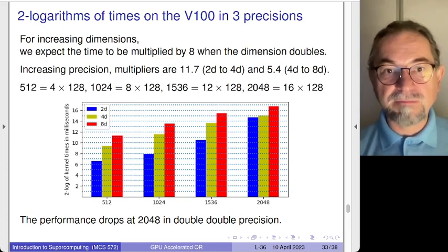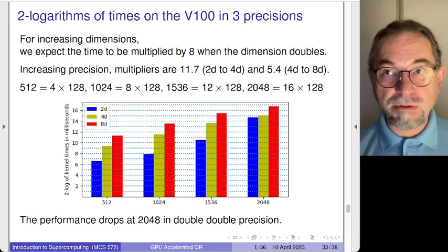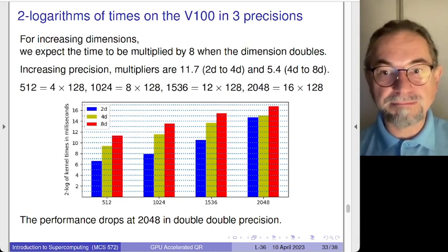Then there are also the theoretical multipliers. In going from double to quad double, you would expect an 11-fold increase in time, and then again a 5-fold increase from quad double to octo double. But that is actually not at all observed, again because the problems become more compute bound and your GPU is capable of absorbing it.